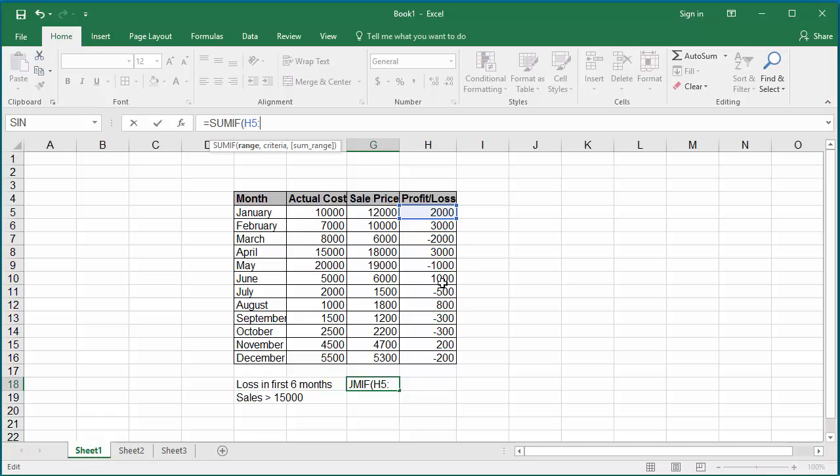Enter the range, comma. Now for the criteria, for the loss, the value is less than zero. So within double quotes, enter less than zero. Close the parenthesis. Hit enter.